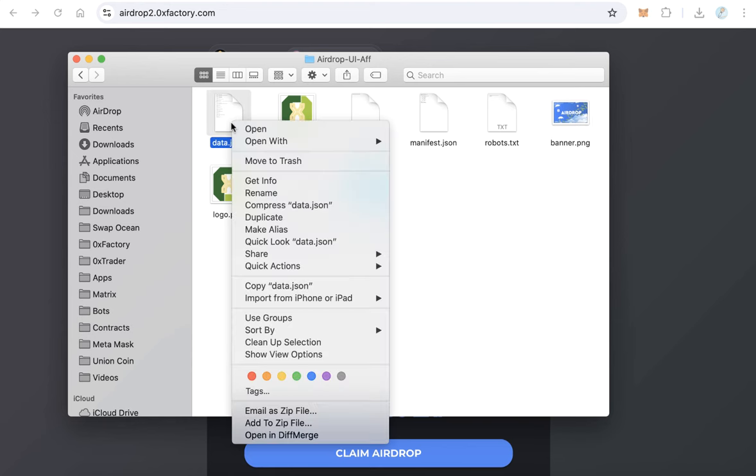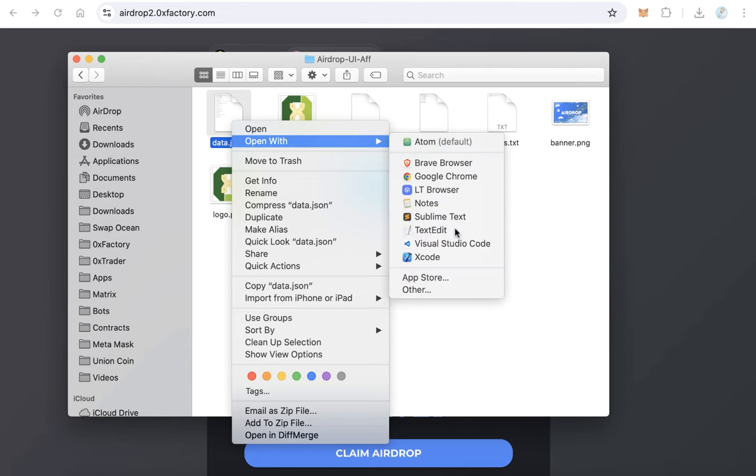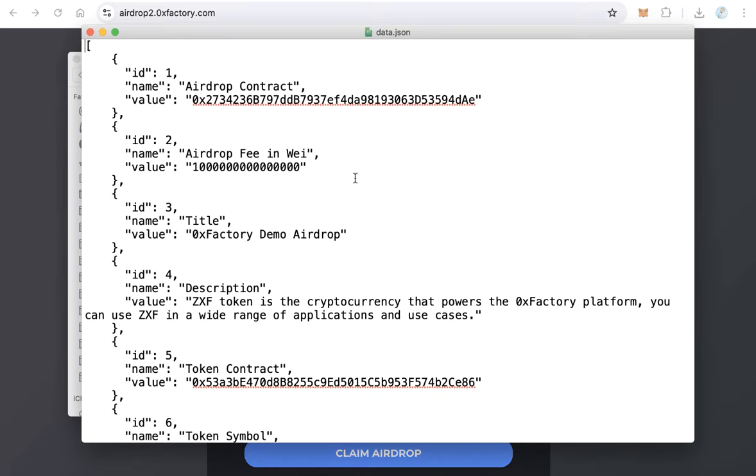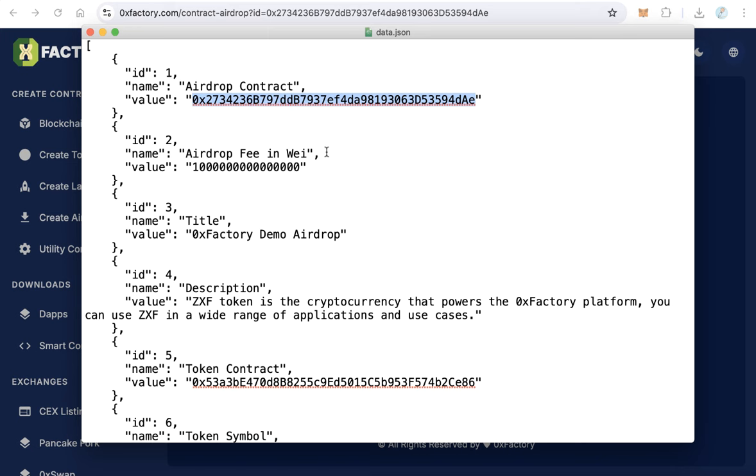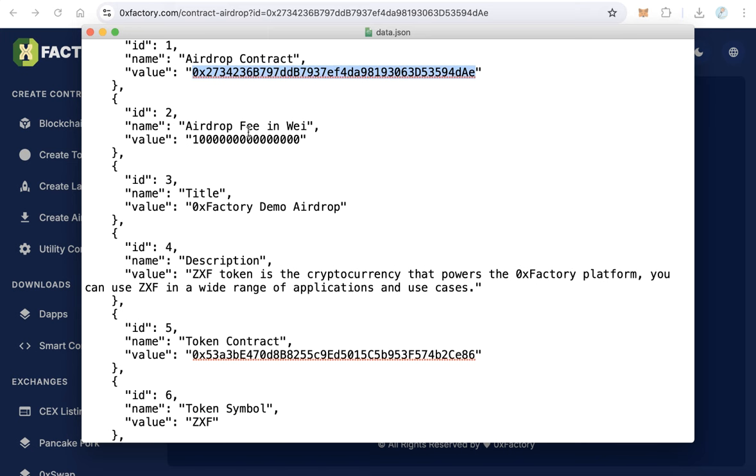Open data.json file by any text editor, for example, Notepad or any other text editor. You will find here some data. You have to replace it by your real data. The first field is airdrop contract, the contract which we already created now. Copy this contract and paste it here in the first field, okay? The second thing is the airdrop fee. Airdrop fee, but in wei, okay? So you will find it like a very big number, but actually this number equal 0.001 BNB. If you remember, we make it 3, so I will make it 3, okay?